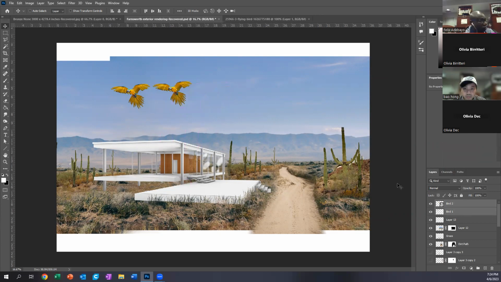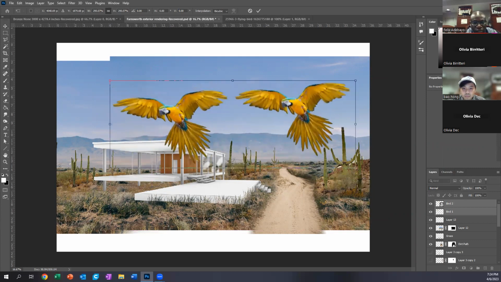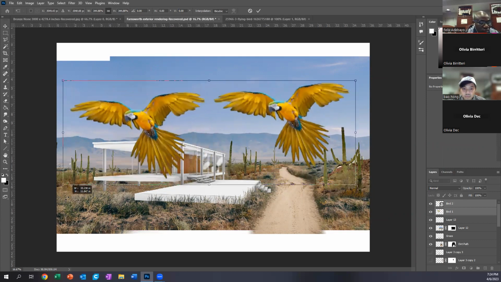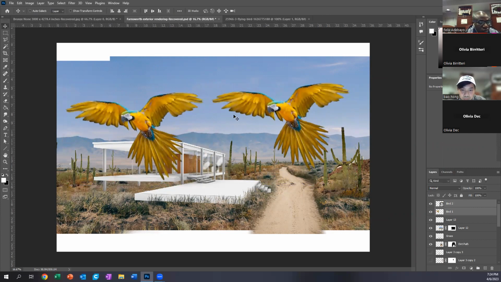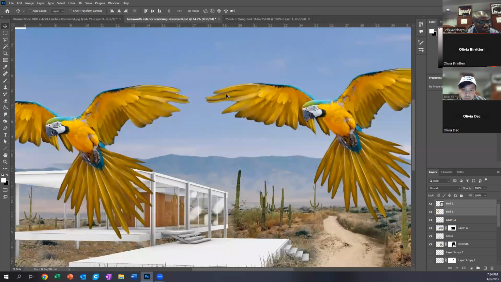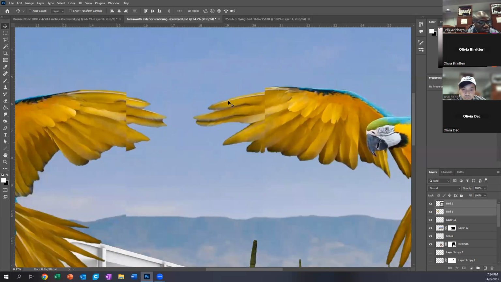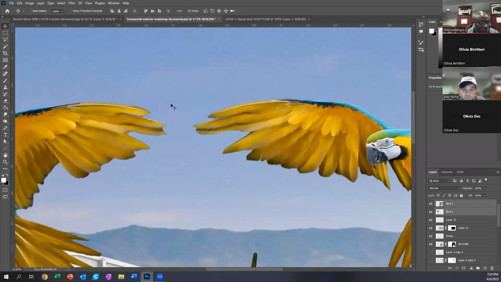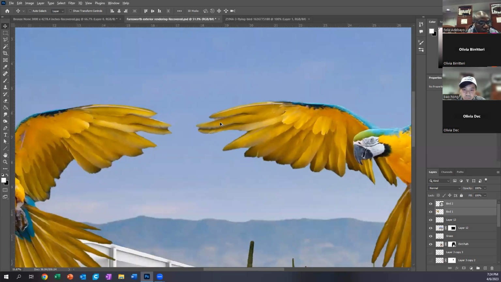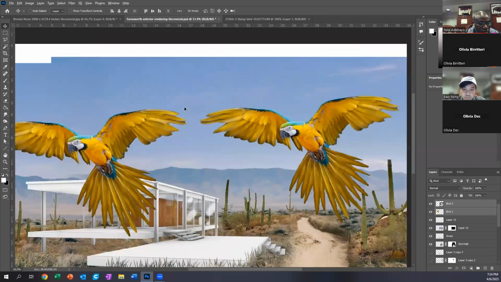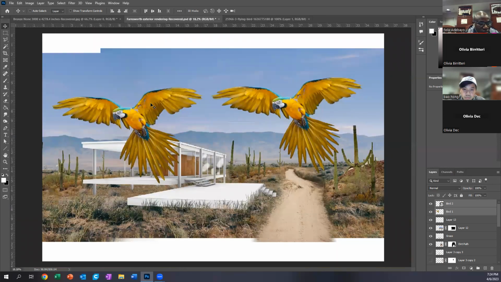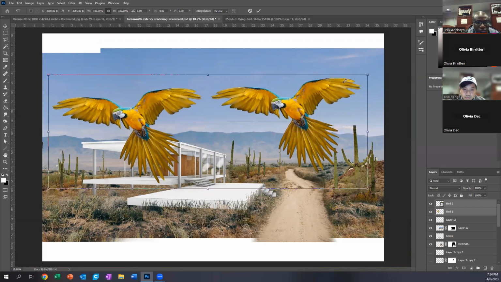I'm going to select both of them, and I'm going to transform them and make them very, very large. So I'm going to hit enter. All right, so let's zoom in here. We're going to notice right now that quality-wise, they both look pretty good, pretty similar. Watch what happens when I shrink them back down.